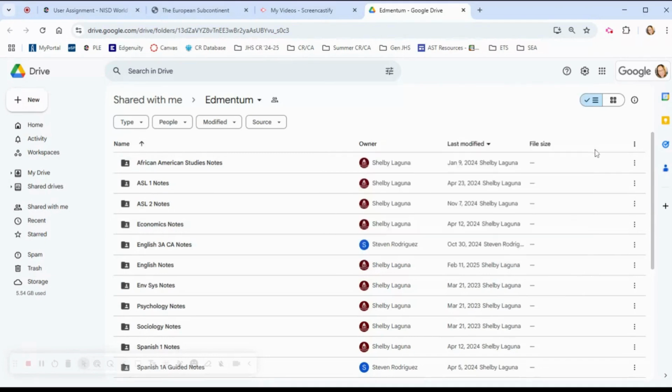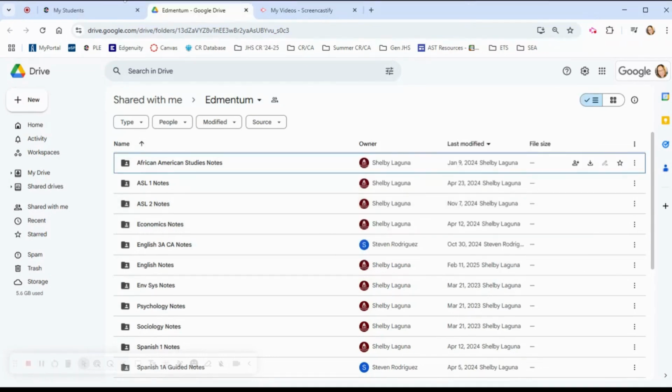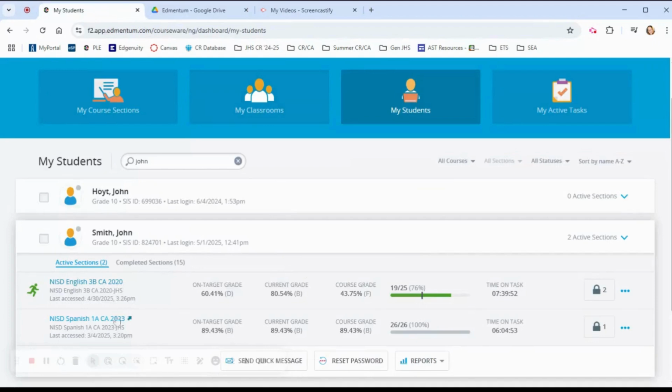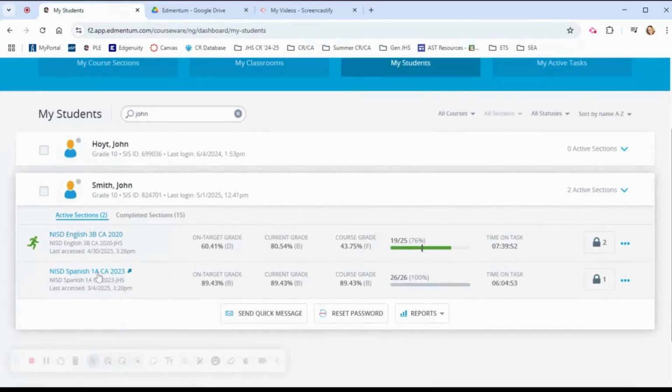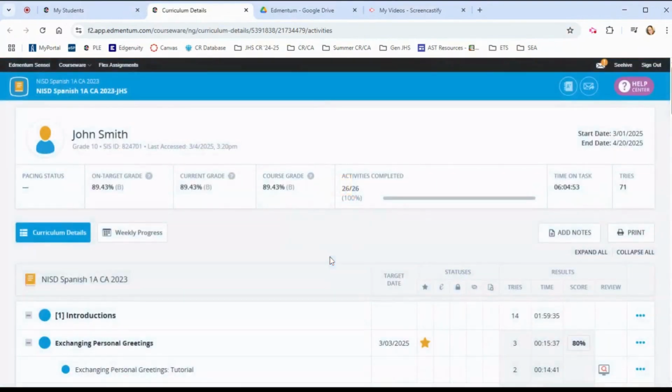From here, we're going to go back to the teacher view and discuss the various management tasks and activities that you're going to need to complete as a credit retrieval teacher. We're going to look at a course that was already completed by John, just so we can look at the different types of actions you may need to take at various points in a student's course.